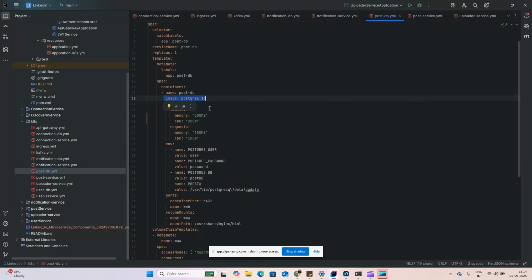So for every service that we are creating, every stateful set or stateless set, we should have a Docker image. From this, all the configuration is fetched. So this is fetching the Postgres 16 image. Like that we are creating.